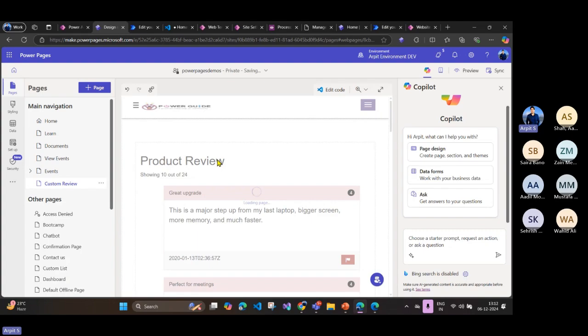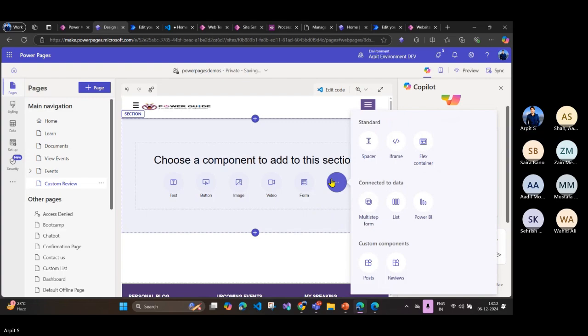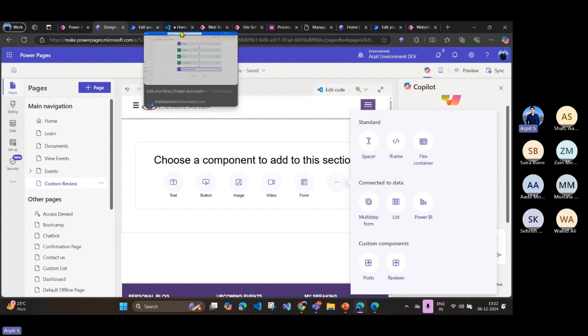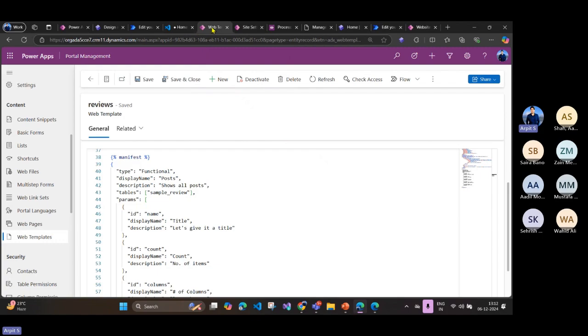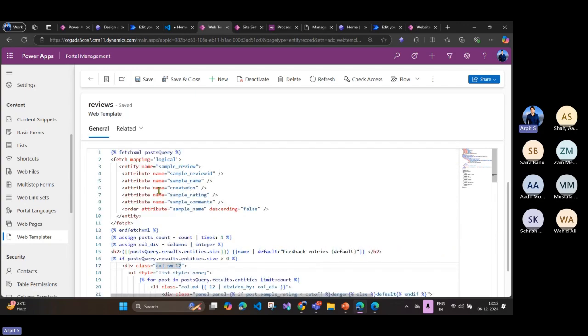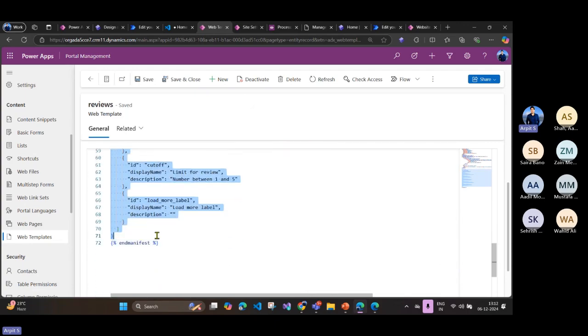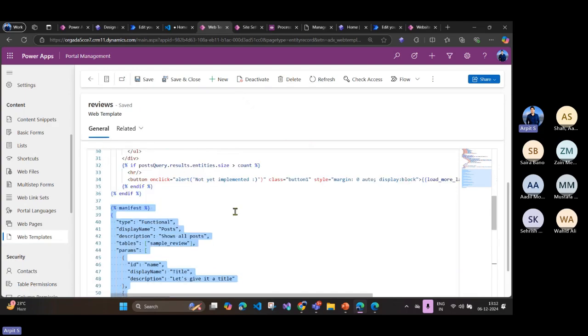Since I have created this component as a reusable component, if I click here, you will see the custom component called review. Whenever I create a particular component as a web component, you can see here I have created this component as a web component. So how does it decide that this component will act as a web component? You always have to use this manifest file. If you include this manifest file inside your code, then this web template will be converted into the web component.